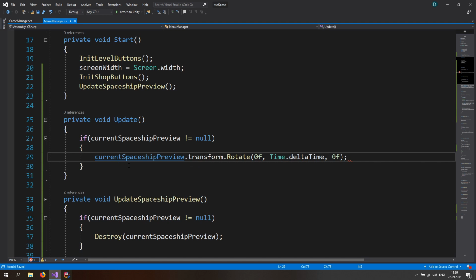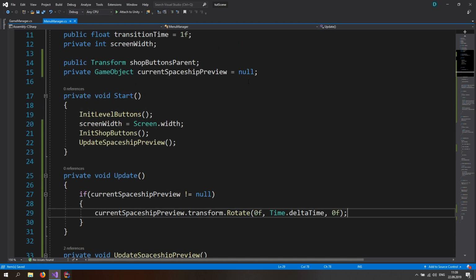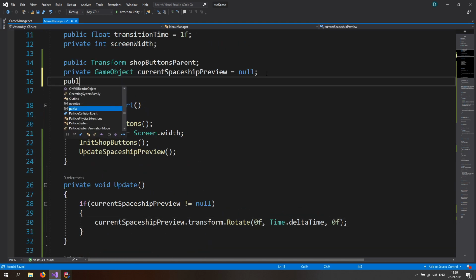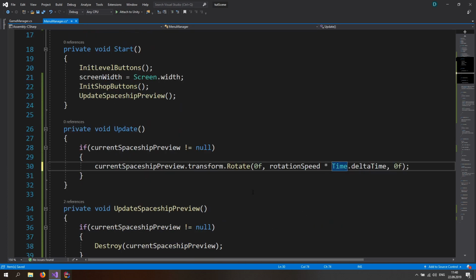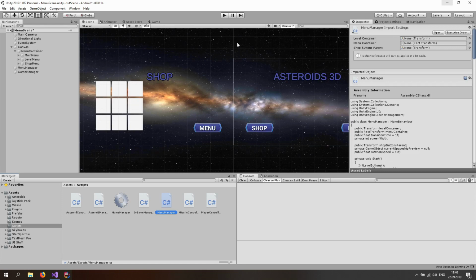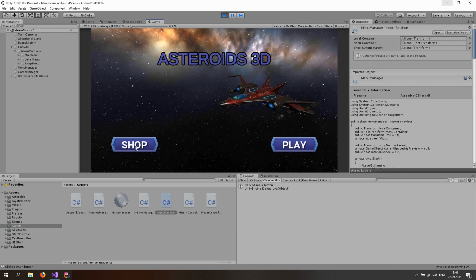And we probably want to play around with the rotation speed as we want to. So let's make a public float and call this the rotation speed, and set it equal to something like 10, and just pass in the rotation speed in here, and times Time.deltaTime. Now if I start the game, I should see my spaceship rotating around once I select it, and we already see it rotating, which is quite good.